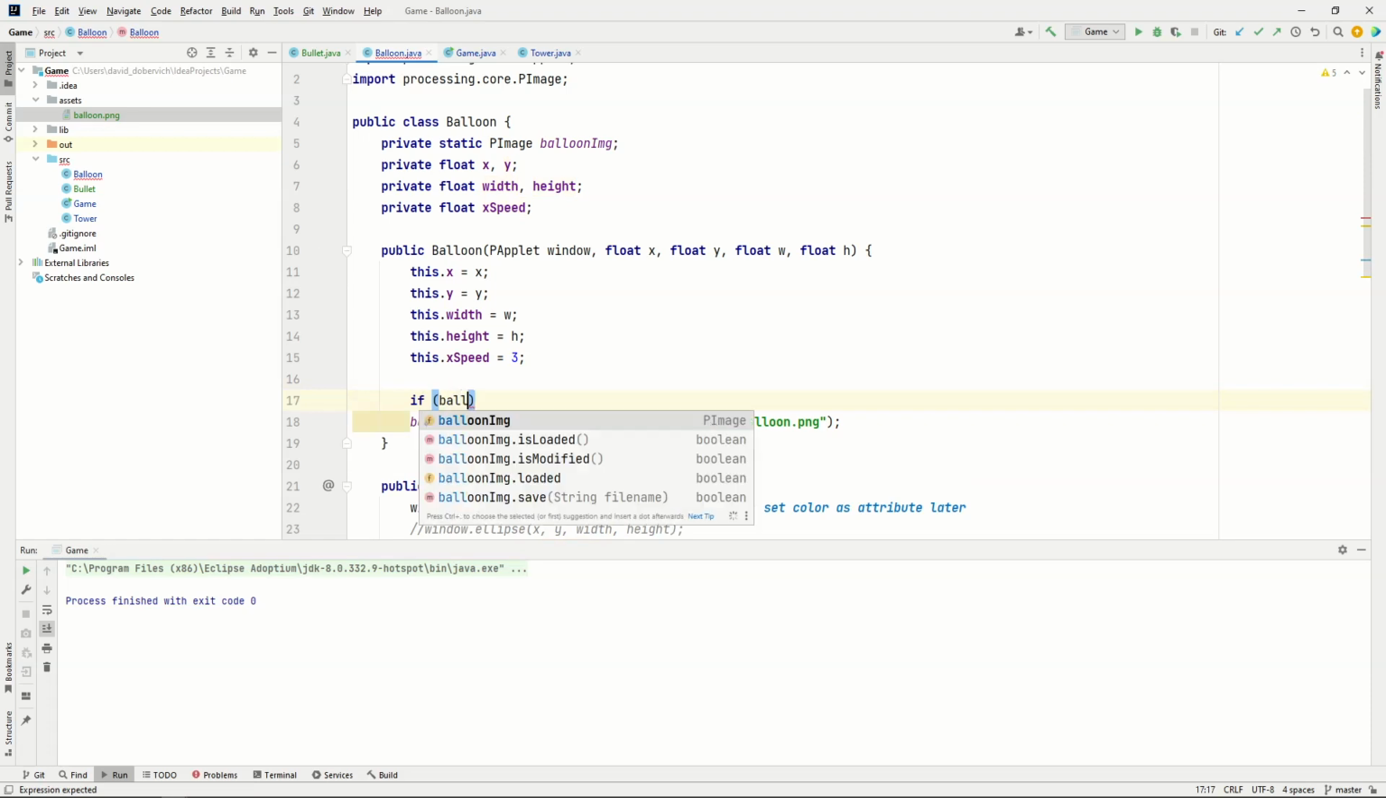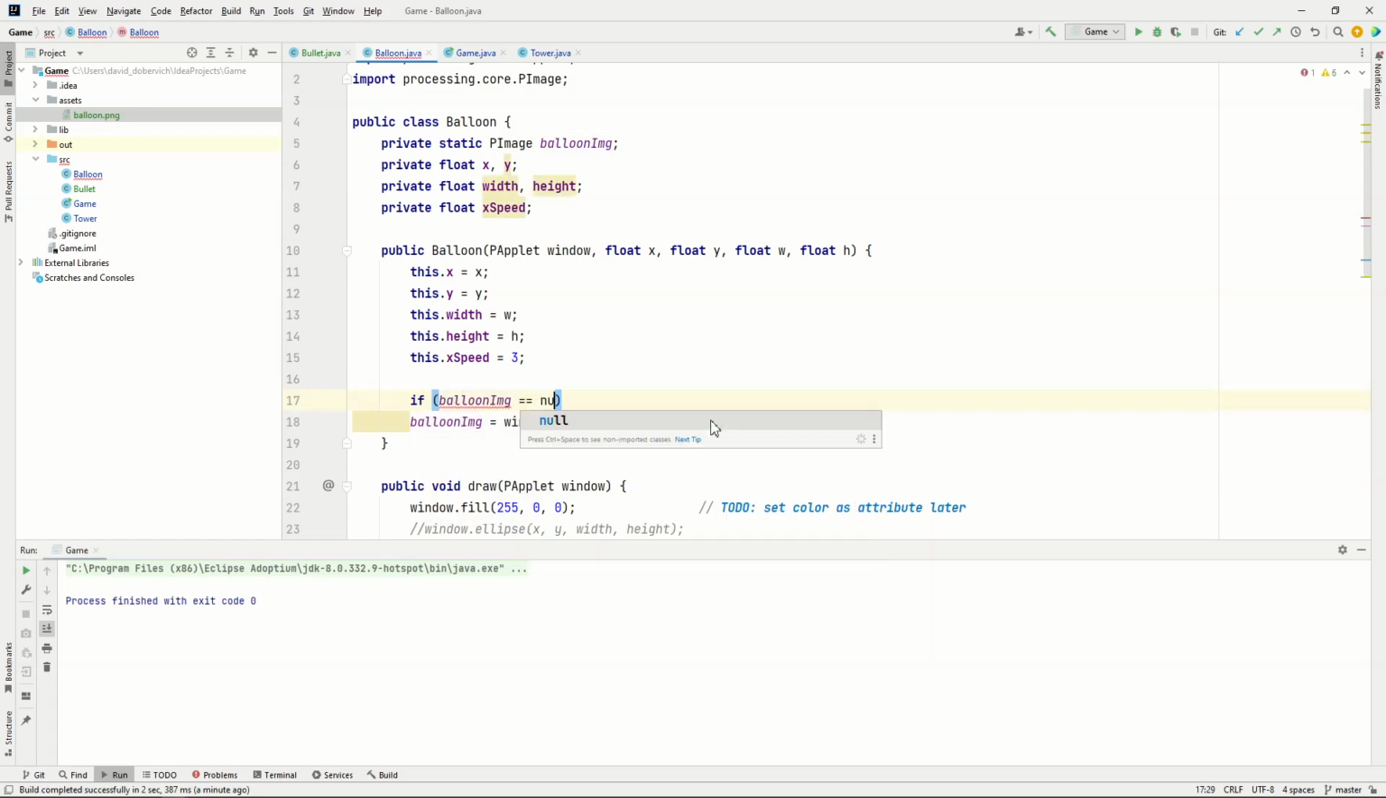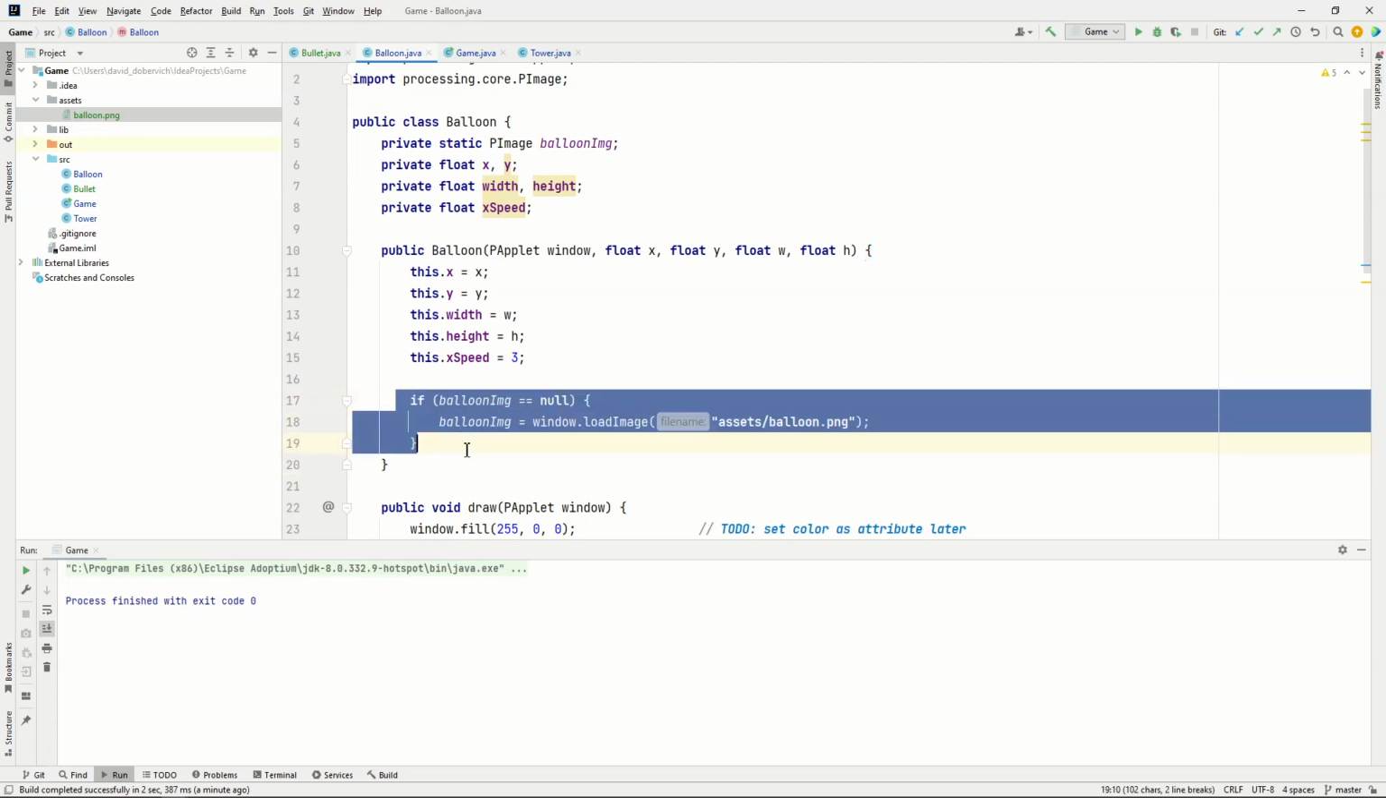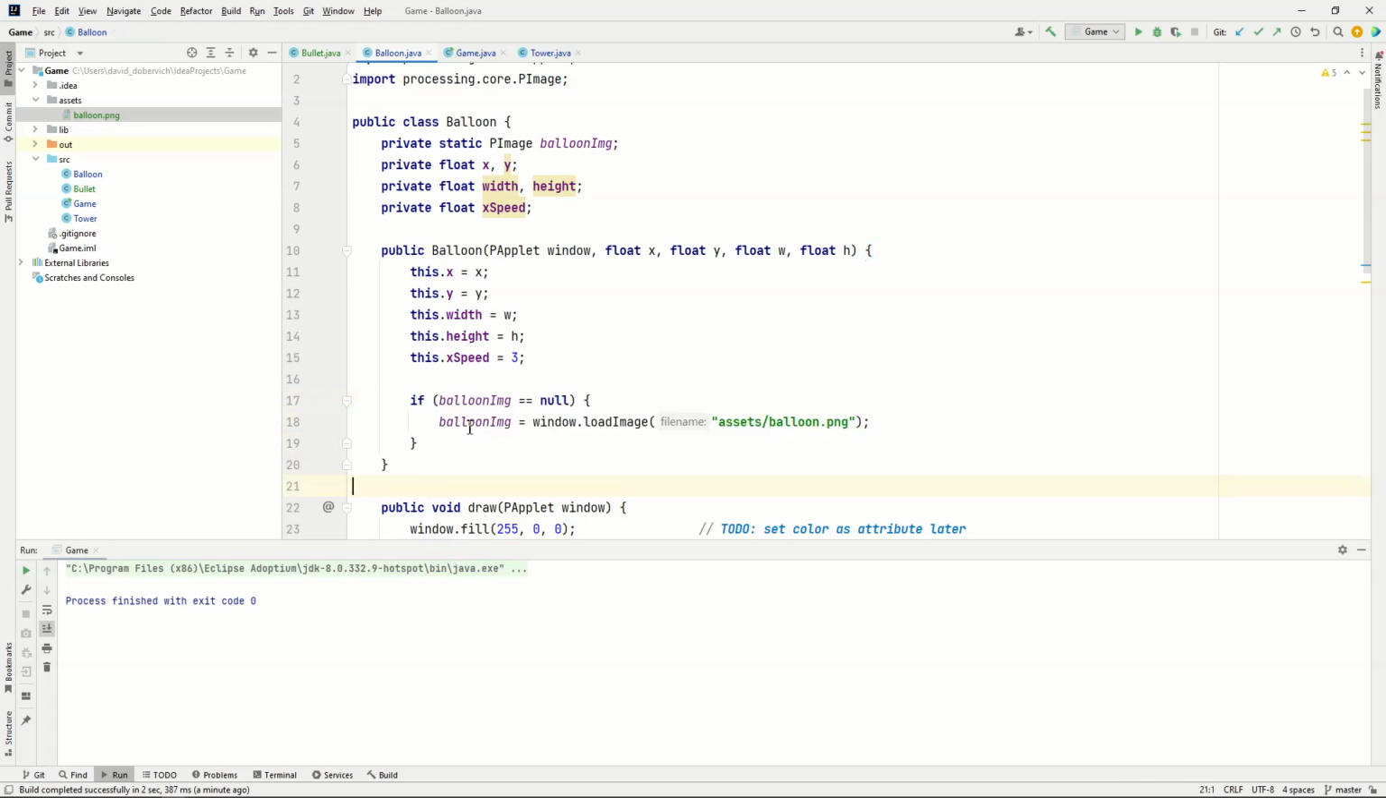So let's do this. I'll say if balloon image equals null, that means we've never loaded the balloon image before, and so we should load it and save it. If balloon image is not null, that means we've already loaded the image, and so there's no sense in reloading it from disk. So here I'm enforcing that I'm loading it only once. So that'll also help with speed.